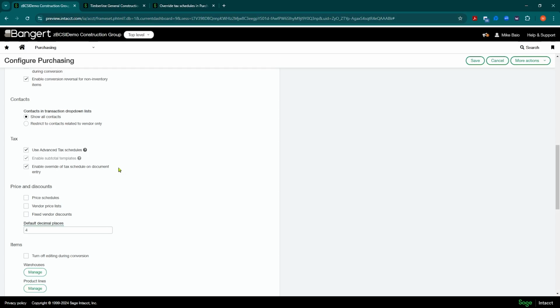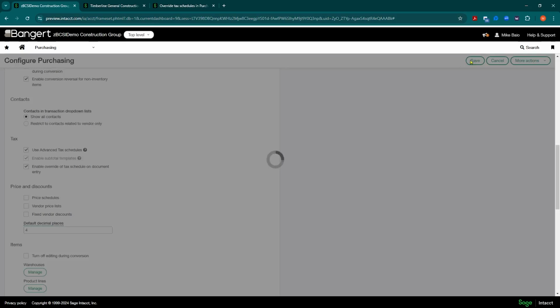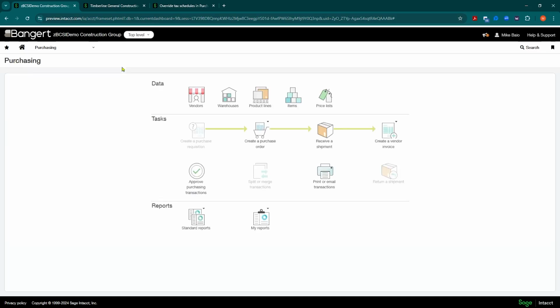There might be some scenarios where you don't want to allow override. You want the system to calculate correctly behind the scenes for you. In this scenario, we're going to enable it. So once we do that, that'll turn on that feature for us. We'll click Save, and now we'll go through and show you what that looks like.